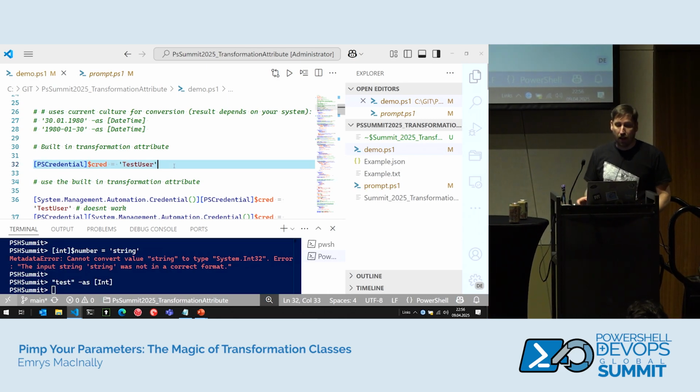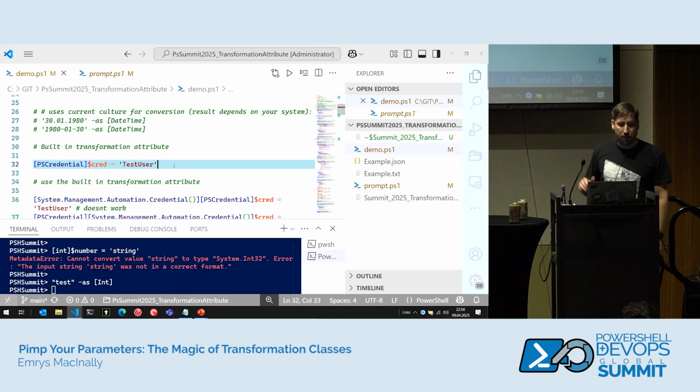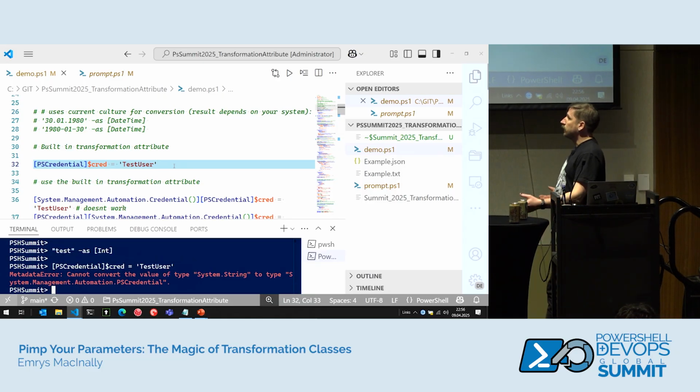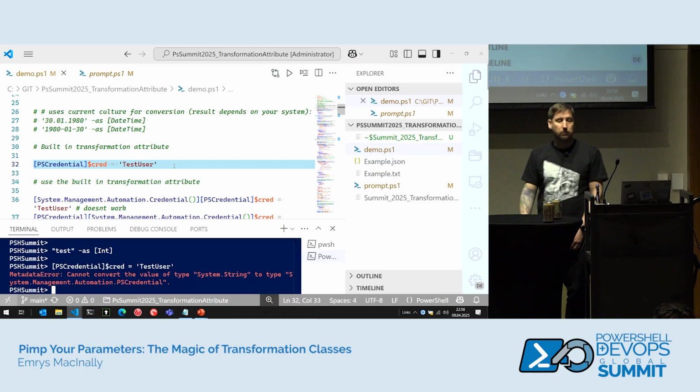So in this example, I want to have a PSCredential stored in my cred variable. And I just want to pass it in a username. If you do that, surprise, surprise, it doesn't work. Cannot convert value to type System.String.